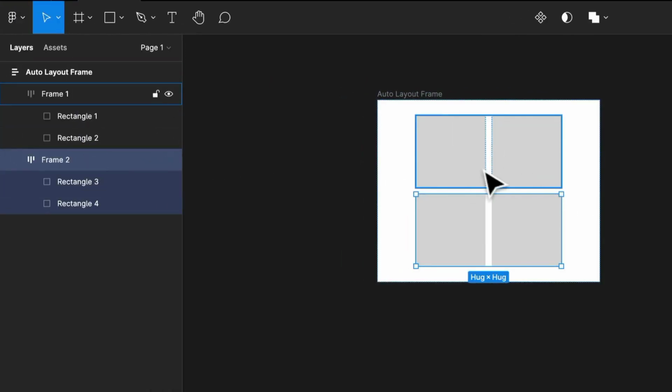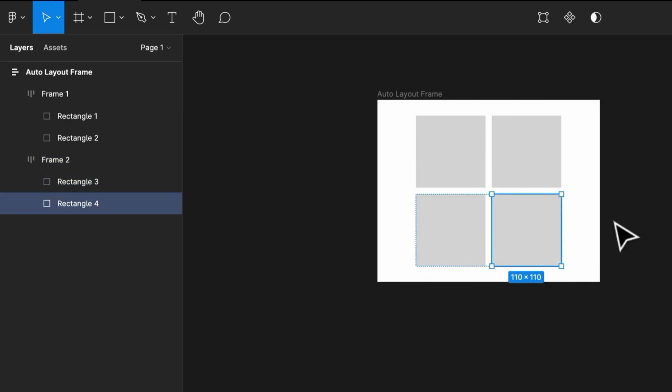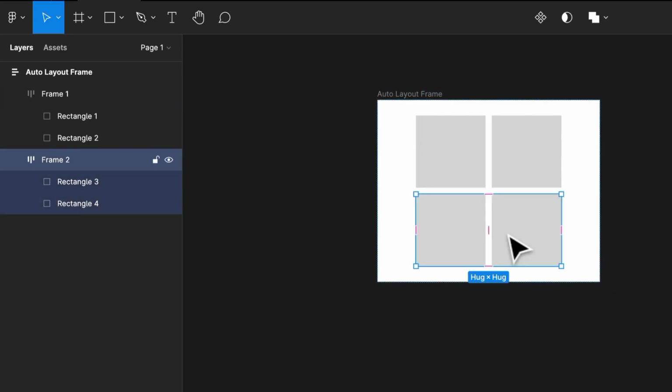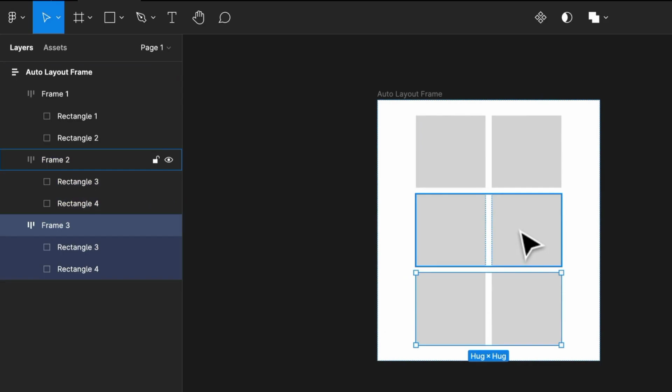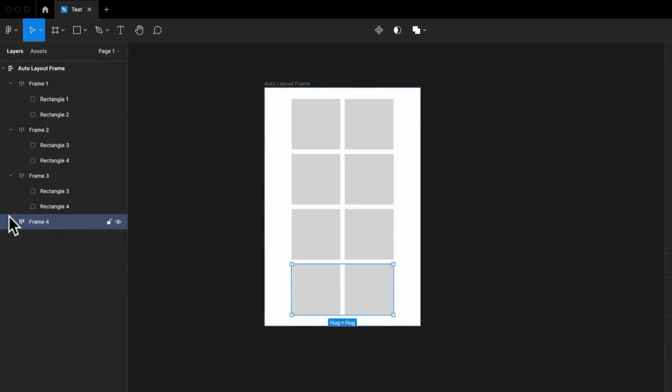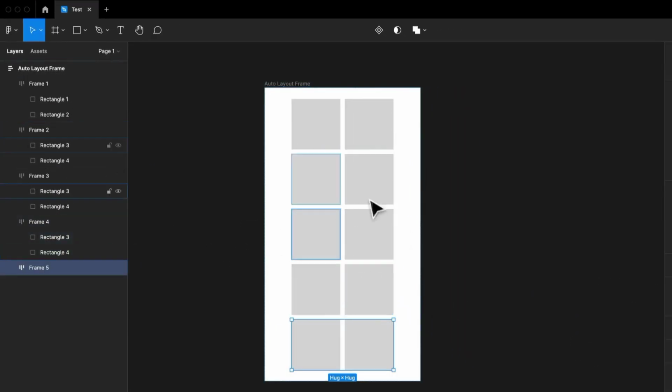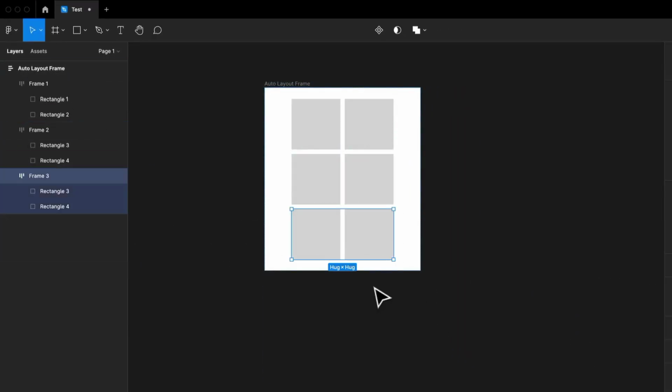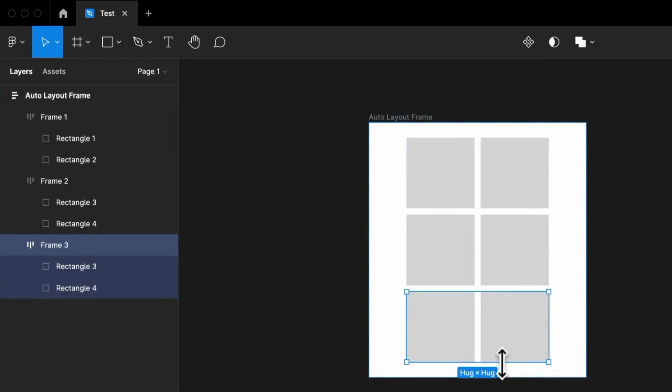So we have our 2 rectangles up top and 2 rectangles at the bottom, and you can make some pretty cool grids. You can even nest another frame within this frame if you wanted to. The easiest way to add new items is to copy and paste. You can also duplicate, which is Command D or Control D, which will duplicate your last action. So I'm going to go back with a Command Z.